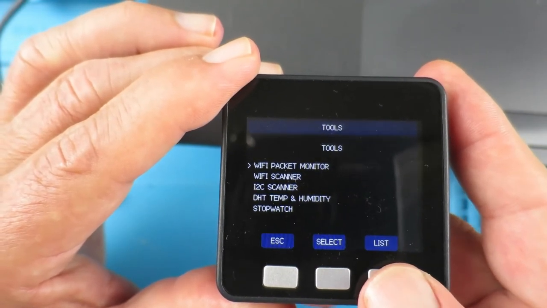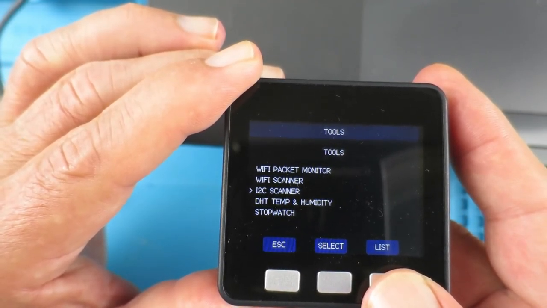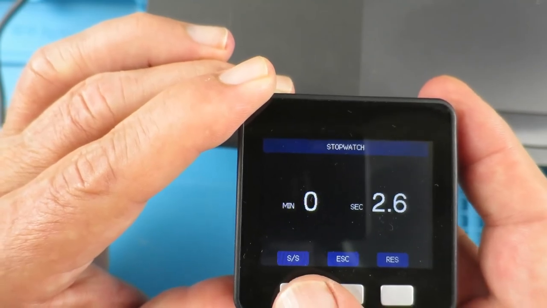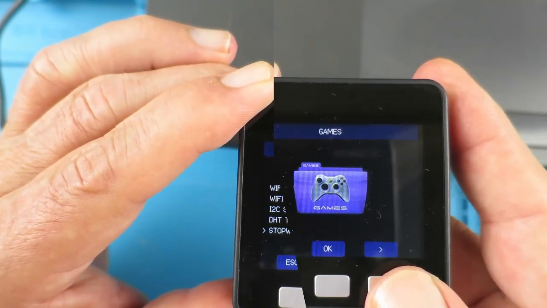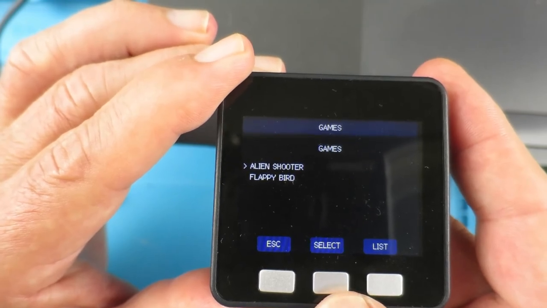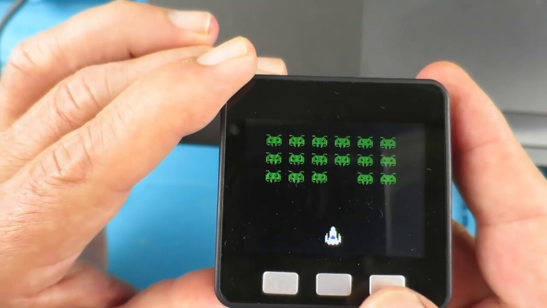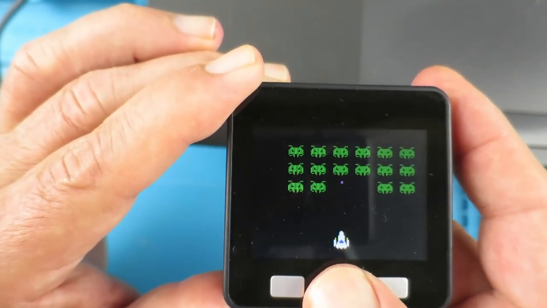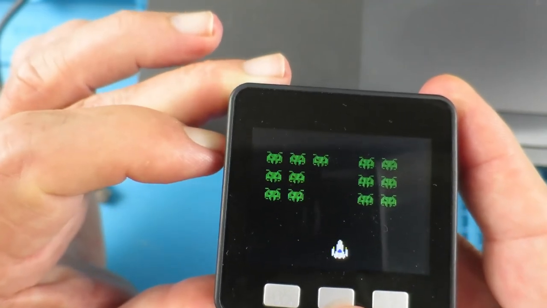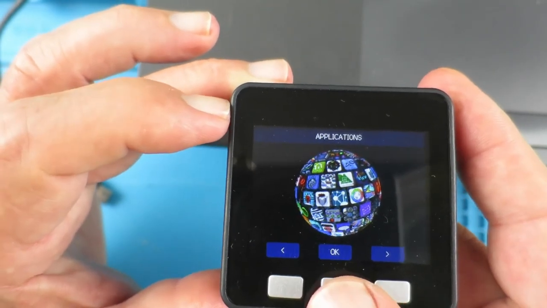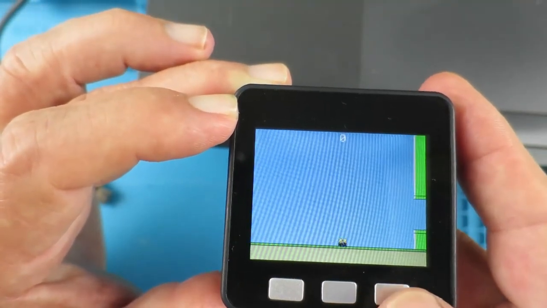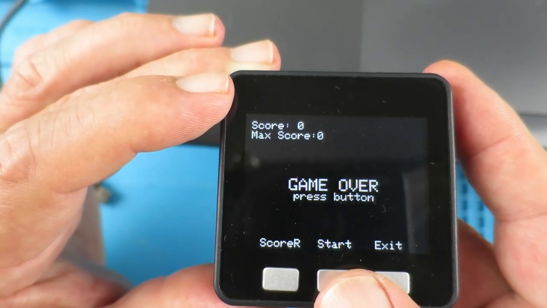So getting out of that, if we go down, as I say, I can't use the I2C scanner right now, or the DHT and the stopwatch. Well, it's a stopwatch. Other than that, we have the games. Alien Shooter, let's have a look at that. And not surprisingly, we can kill the aliens there. Now, we have to press the reset button. That's the only way to get out of the games. And the Flappy Bird. Well, that looks like game over to me.